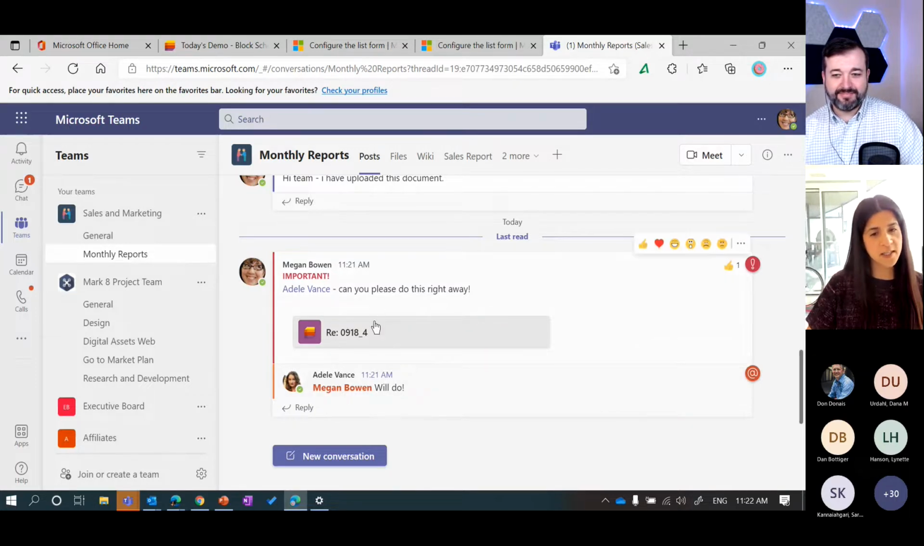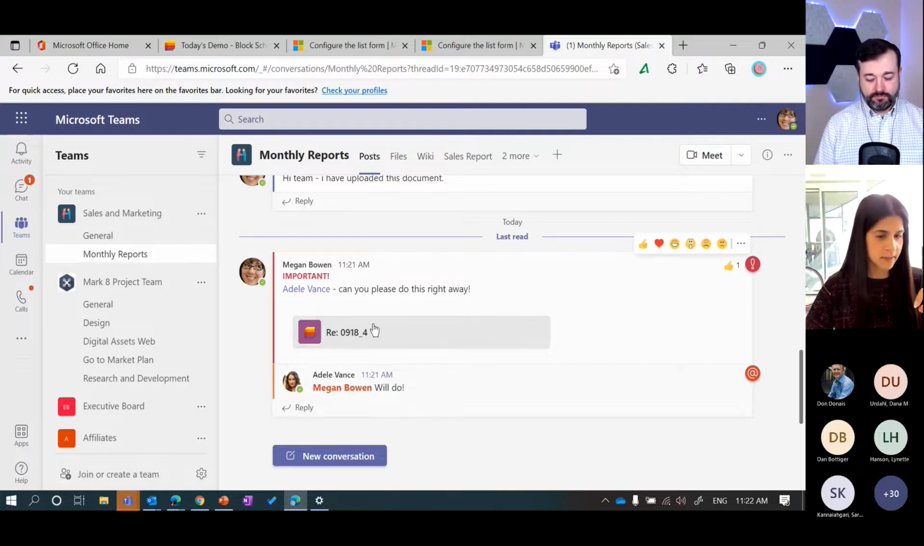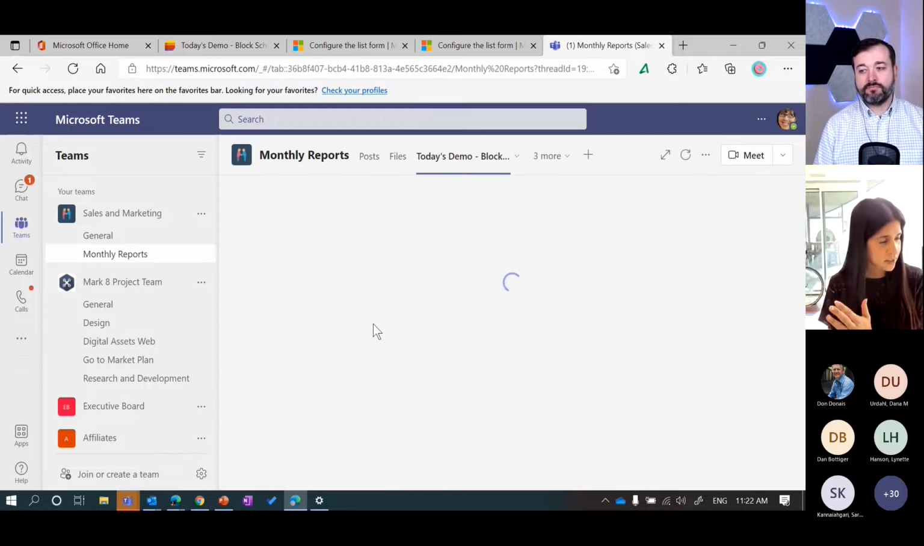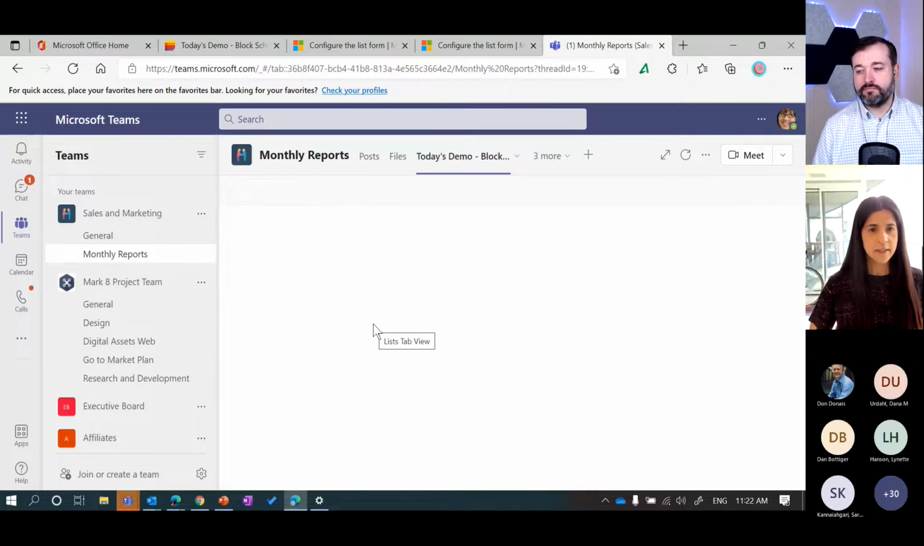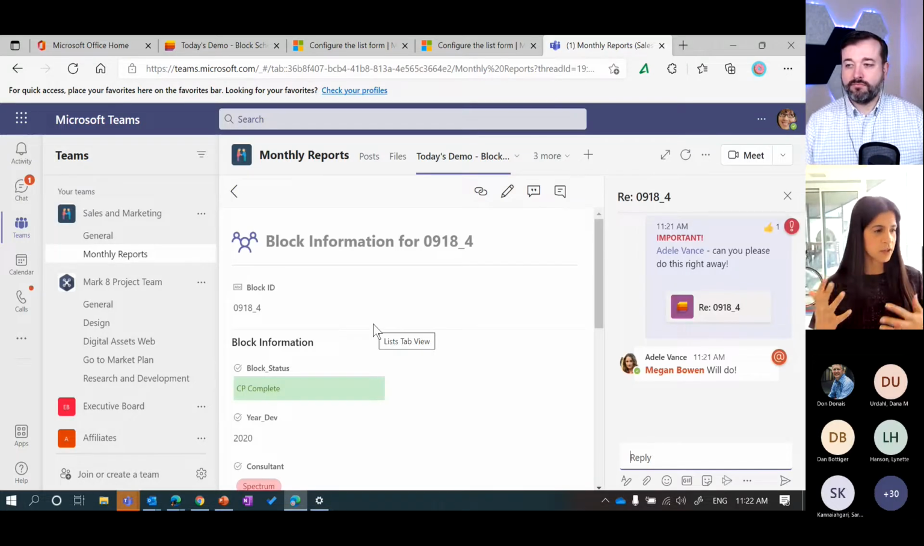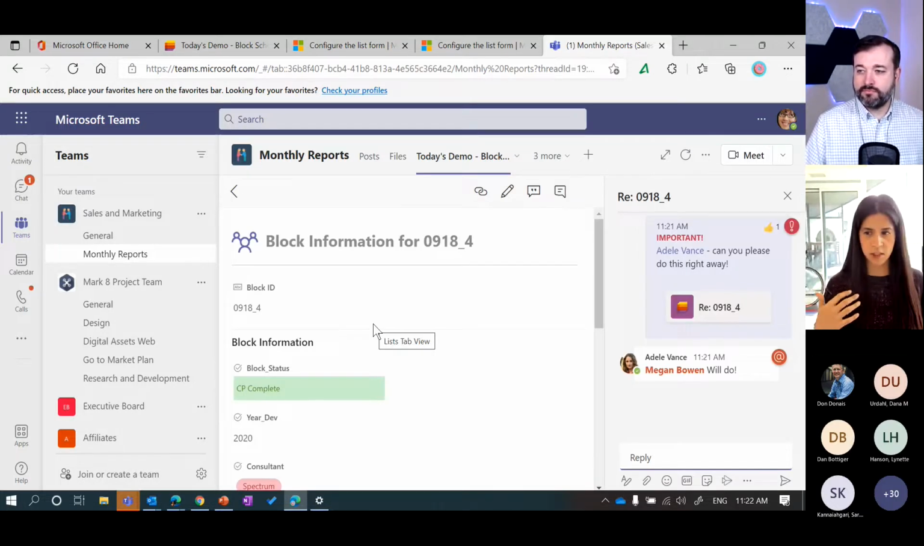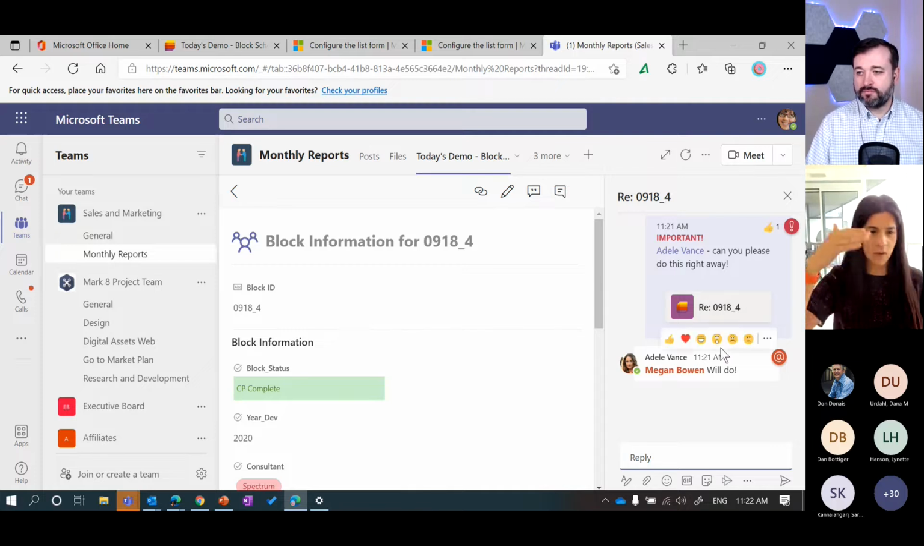But the benefit to this is that people who are just in and out of the Teams conversations, they're not in the list, they can click on this item here and it will actually take them directly to that list item. So it gives you more context around the conversation. So, you know, there's pros and cons to using the comments and the conversations, but you'll see here that people can follow up on the conversation thread and do a lot of that there.